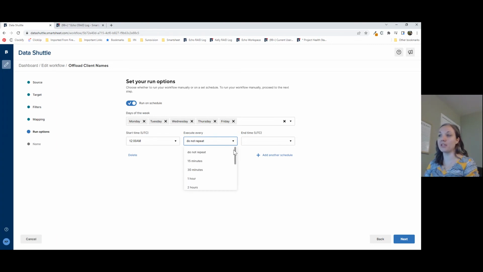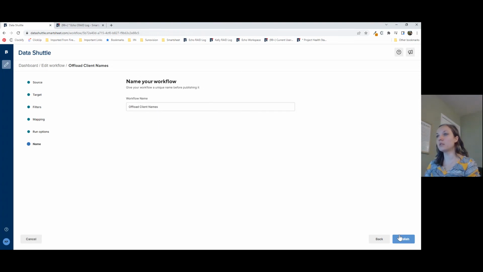But you can run it as frequently as every 15 minutes. You can even do a start and end time if you only needed to do it during business hours, for example. But for this use case, I really only need it once a day, and I have it at 12 midnight, so it's just happening overnight. Next, name the workflow, and that's it, publish it.